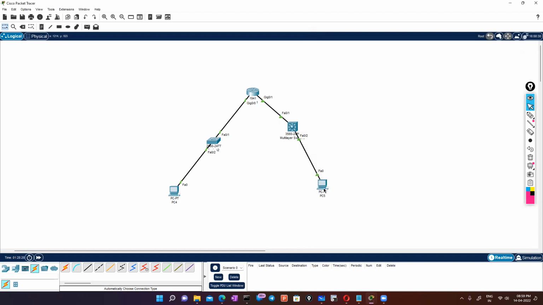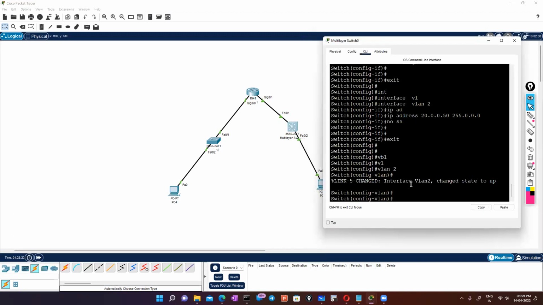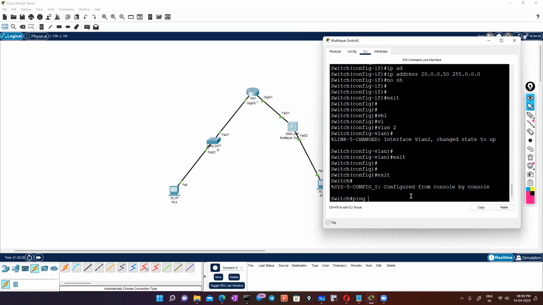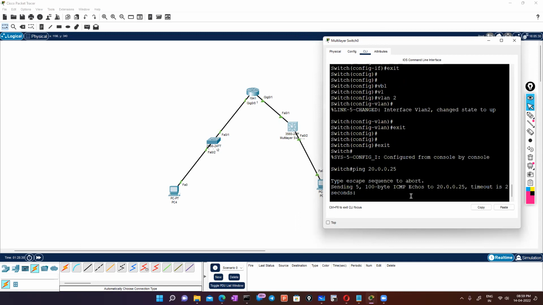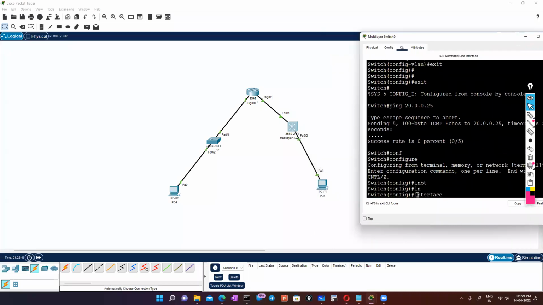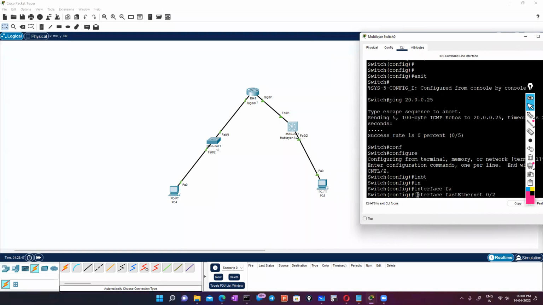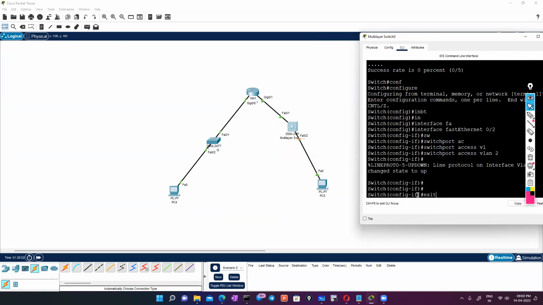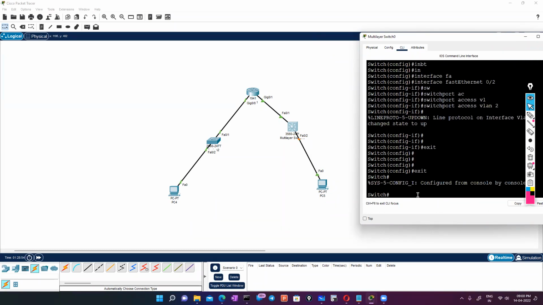ping from this to this PC, 20.0.0.25. Ping 20.0.0.25. Being in the same network. Okay, let me do a port configuration for this. Interface FastEthernet 0/2, switchport access VLAN 2. So I think my L3 interface is not up then.